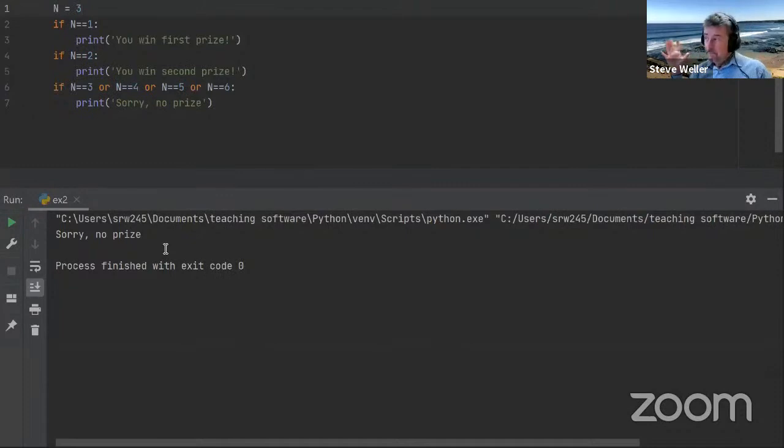So a couple of more general points come out of this particular example. Conditional execution, there's usually more than one way of writing the solution. That's often the way in computer programs. There's often more than one solution. The other thing is that this logical condition down the bottom is able to be written out explicitly, which identifies the different conditions under which the sorry, no prize message is displayed. Then it's equal to 3, 4, 5, or 6.